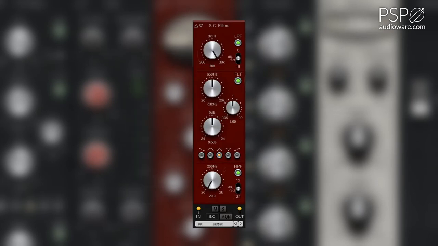The sidechain filter allows you to apply a filter to sidechain signals that control subsequent modules. The low-pass filter button engages the low-pass filter. The dB per octave switch allows you to select the filter slope of the low-pass filter. You can choose between 6, 12, or 18 dB per octave.